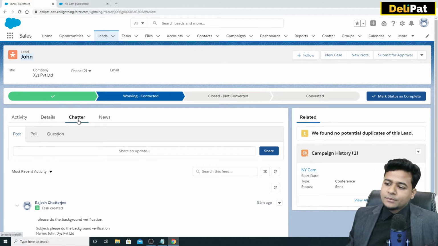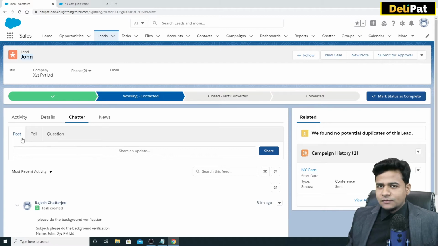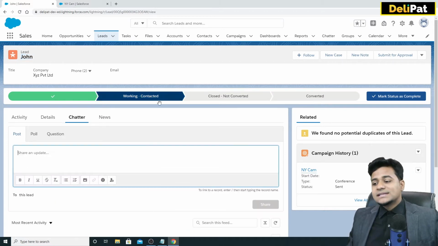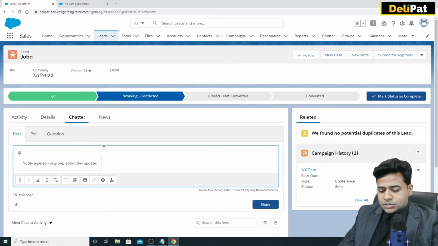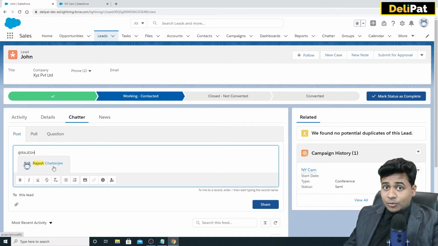So for that we have something called chatter, and in the chatter we have something called post. You as a sales executive can post something over here and say @. I don't have any other user apart from Rajesh, so I'm just tagging Rajesh only. Okay, @Rajesh. You see, the moment you type it in, it's just like your Facebook or your Twitter or LinkedIn wall, right? You just click on @ and immediately you get to see the person's name over here.